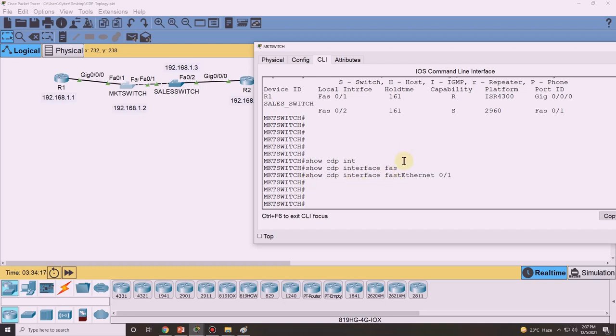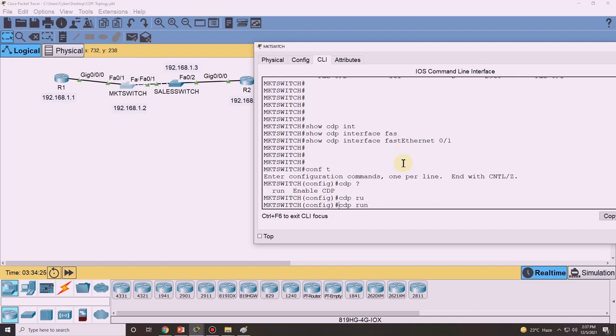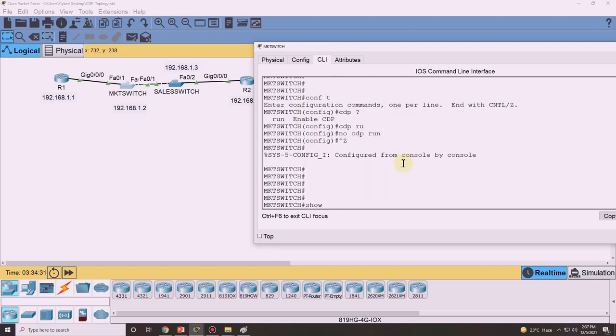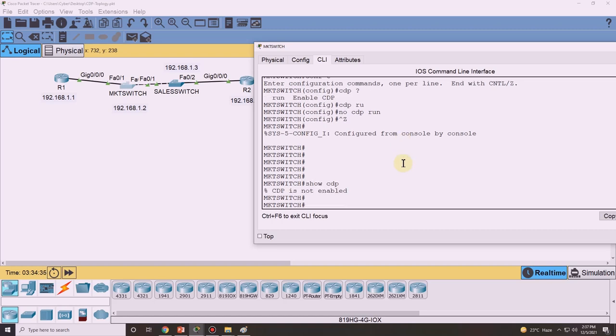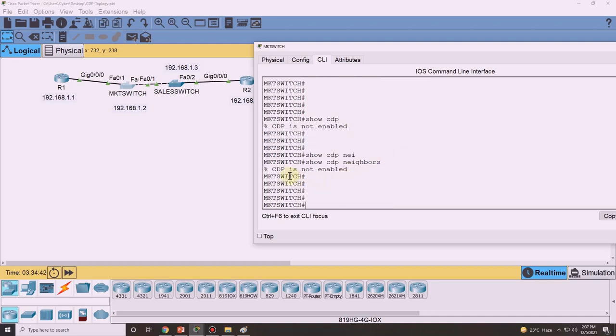What if you want to disable CDP globally? There is a command in global configuration, CDP run, and negate this: no CDP run. Hitting this, you are not running CDP anymore. As you can see, CDP is not enabled. If I do show CDP neighbor, you can see CDP is not enabled, so you cannot see any kind of neighbors.